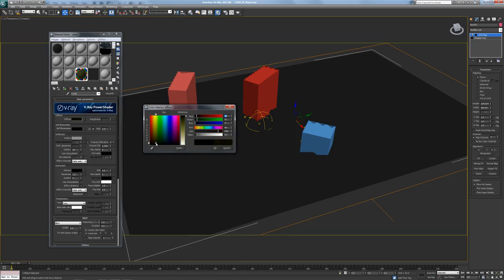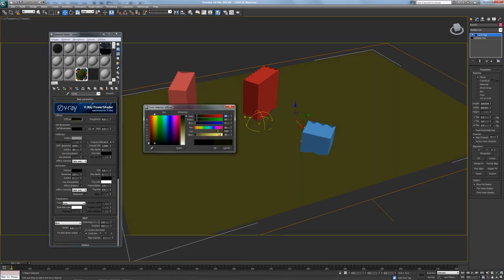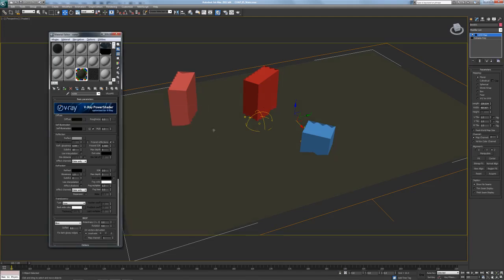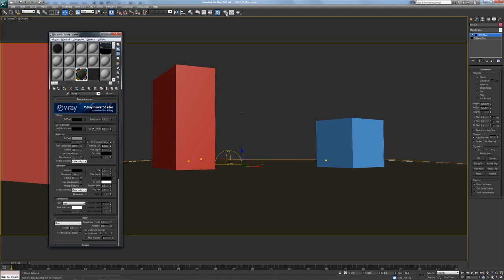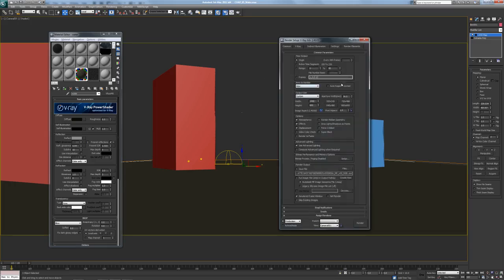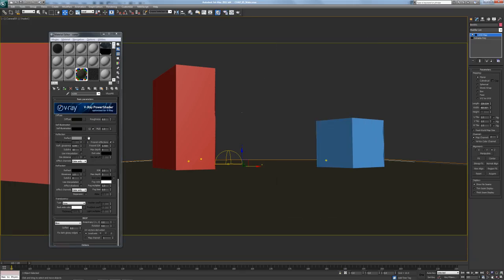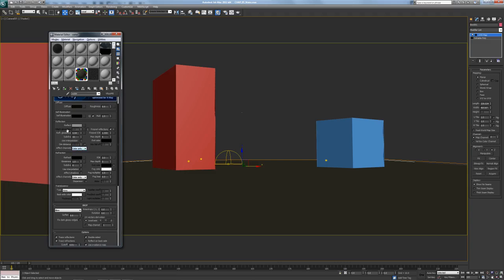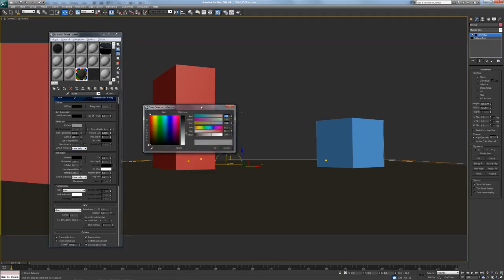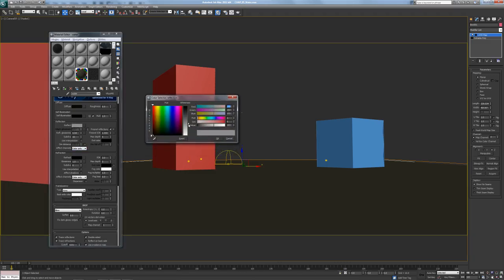I could, just for an example here, make it a really dark, desaturated, kind of muddy color, and we can take a look at how that'll affect it. But that's just a color. Most of it is going to come from reflection. And you can see the reflection is set pretty high.